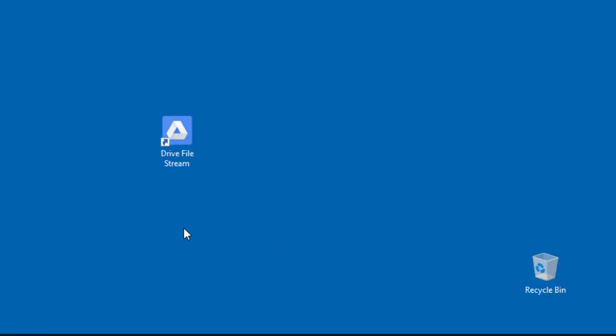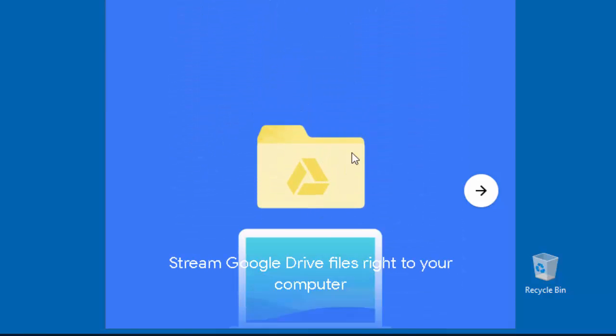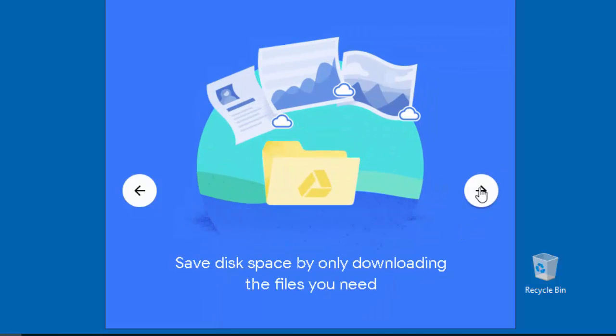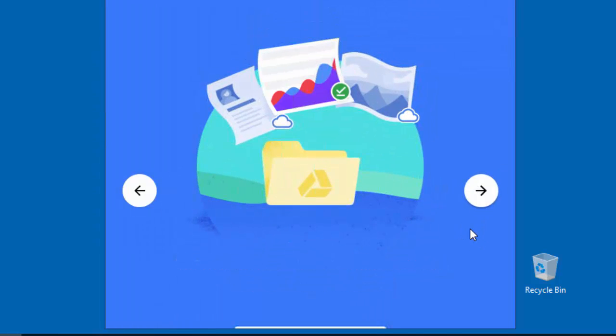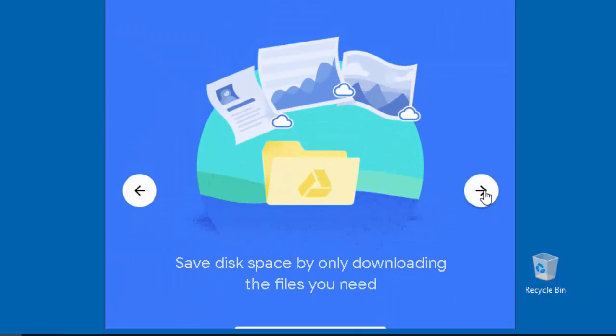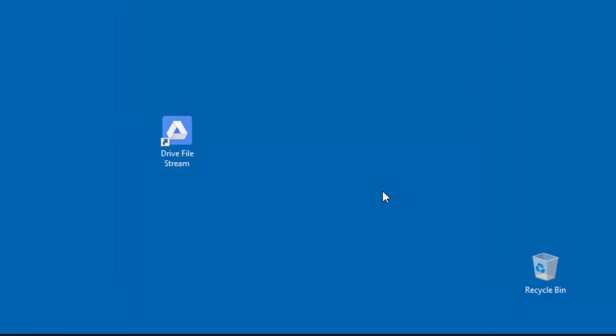when you're in Illustrator, I should have left Illustrator open. When you're in Illustrator, you can save your work. And see right there, this window popped up that's kind of an introductory thing, but it says stream Google Drive files right to your computer. And there's a little tour here that you can just click through. I'm just going to close it.